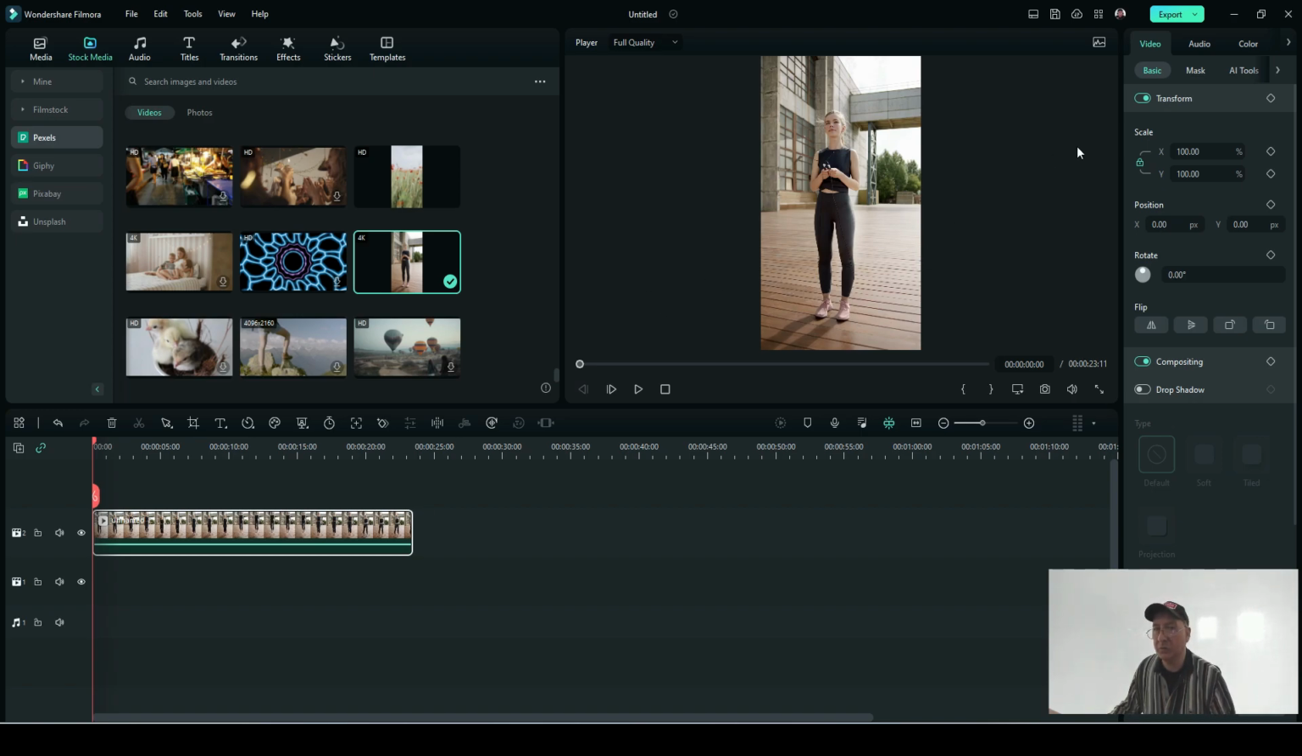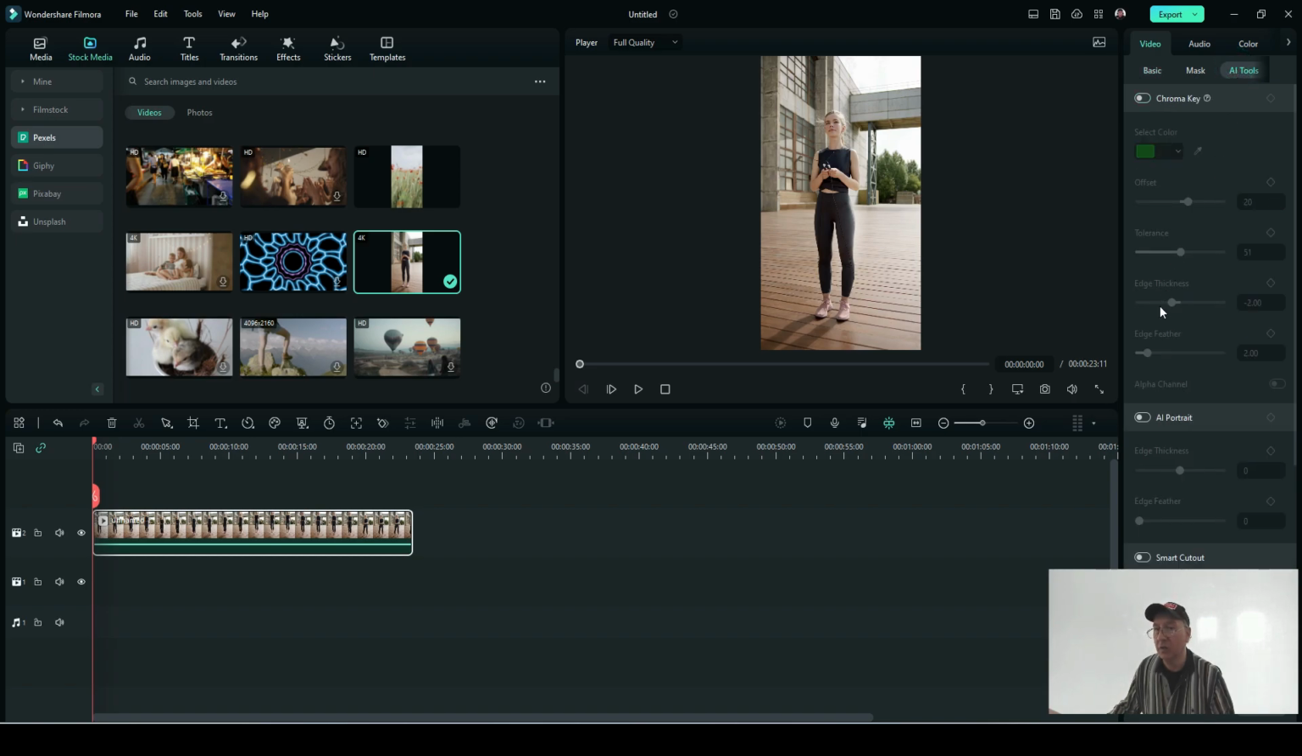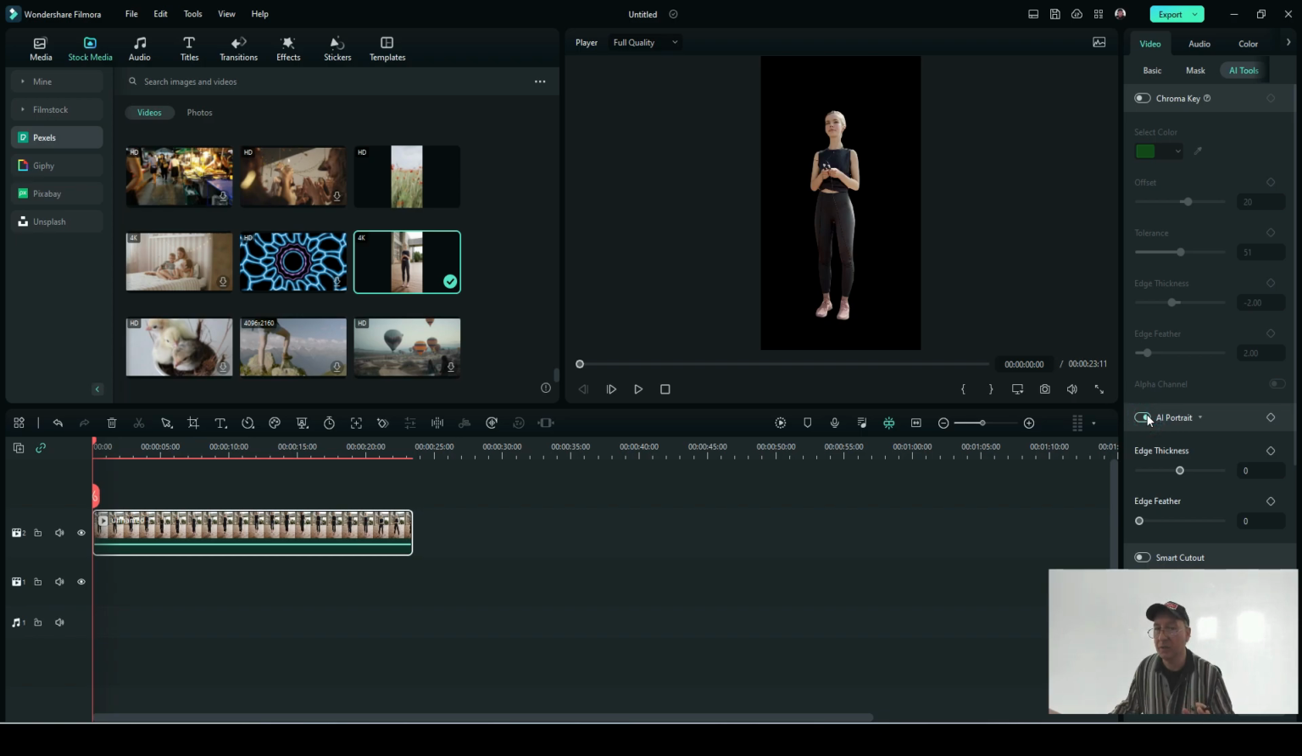What you're going to do is come over here with my mouse cursor. You're going to go to AI tools. You're going to come over here, which is AI portrait. You're going to click that on. Boom. That's it. The image is out.